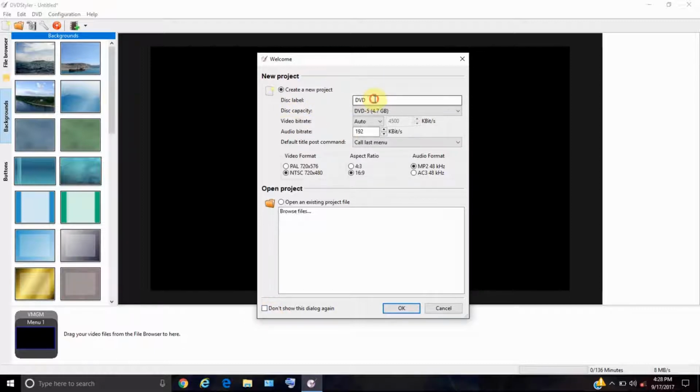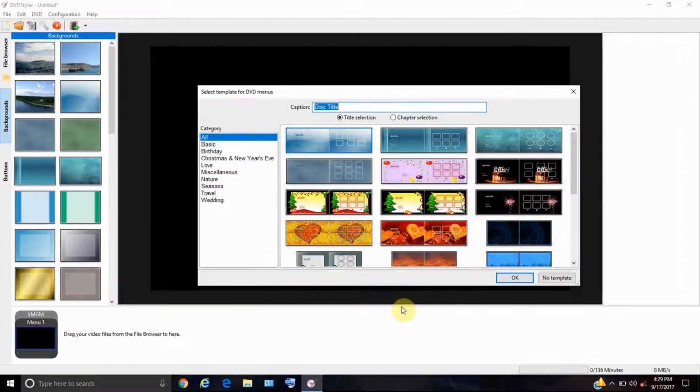Disk label, you can only use 32 characters for this. This is just what DVD burners and ROM drives will recognize it as, so I'll just call it my DVD example. Okay, all these default settings are fine. Video format depends on where you live in the world. I'm NTSC. Aspect ratio, I like HD, so 16 to 9. Audio format, MPEG 2 is good.